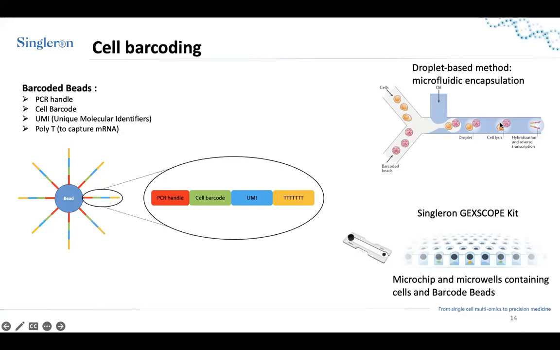So here it is captured in the droplet, while here it is captured in the well. This is the main difference. Okay, so once we have our cDNA barcoded, then we just follow the protocol, we get the libraries, and we do the sequencing to get our sequencing data.